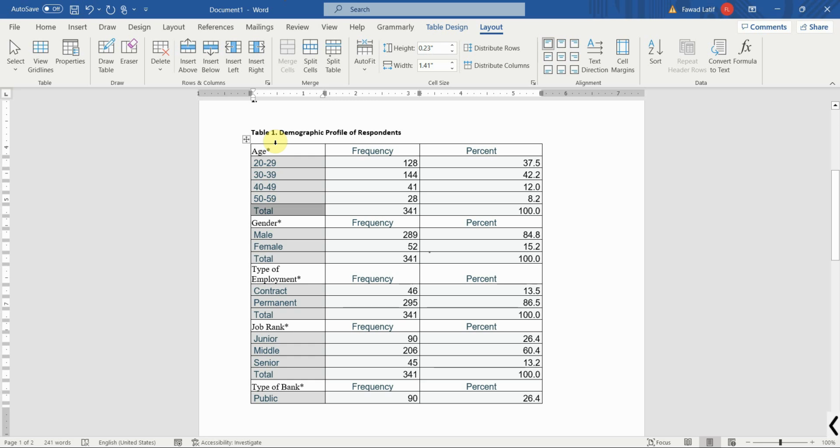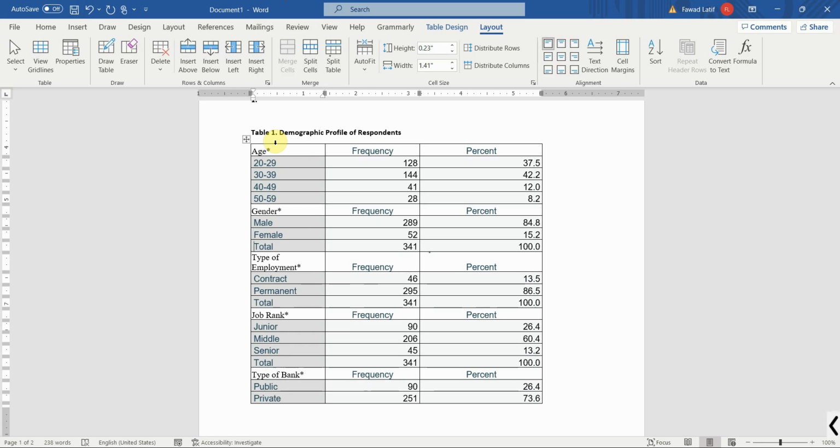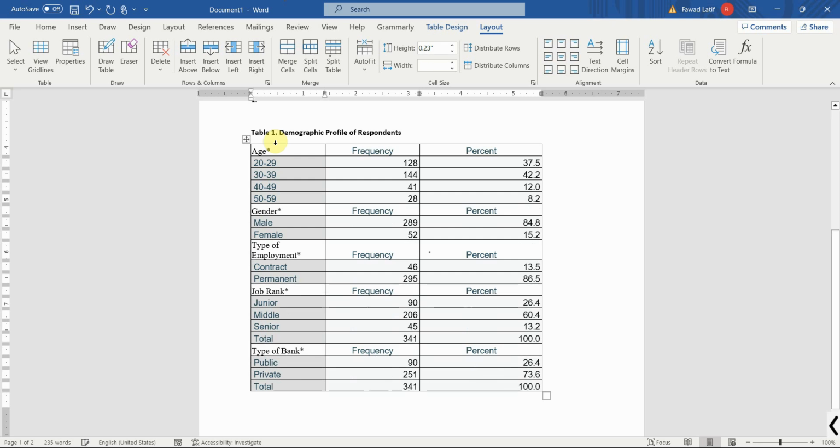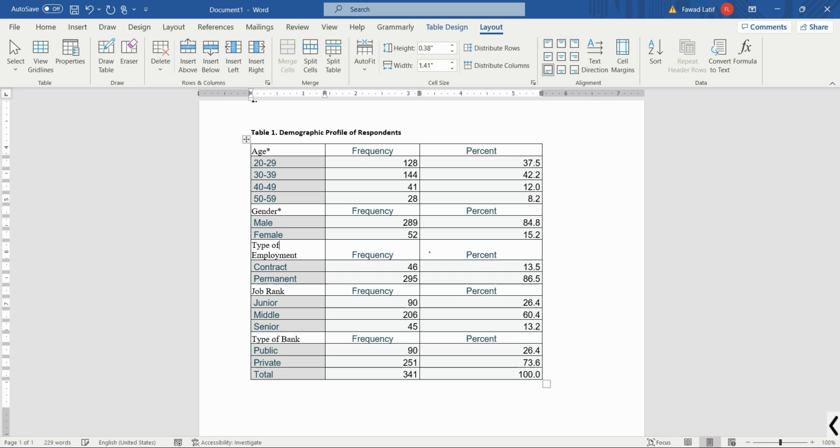And I do not need so many totals like after each variable. I can just have the total in the end or at the end of the table. You do not need this asterisk. And here are your results.